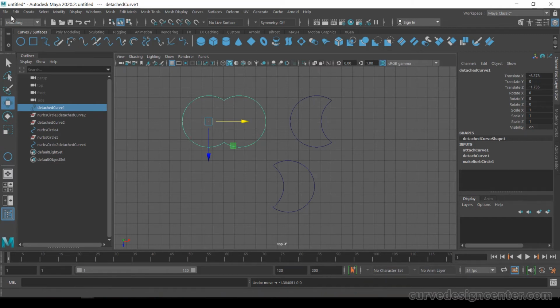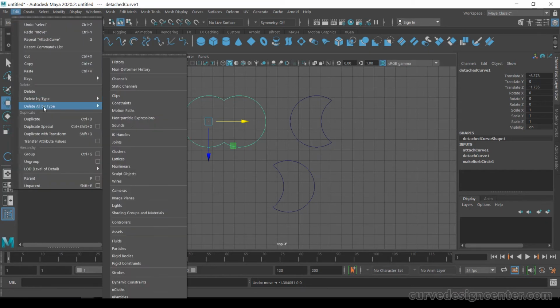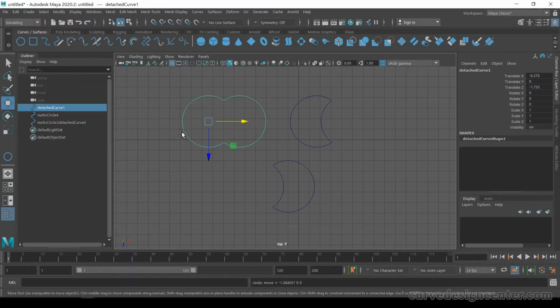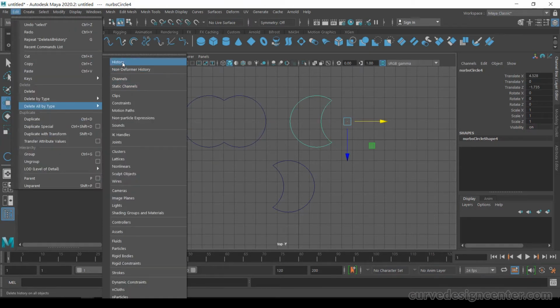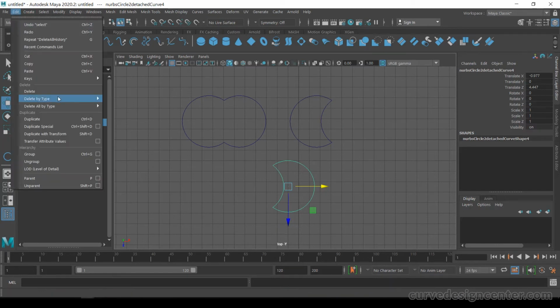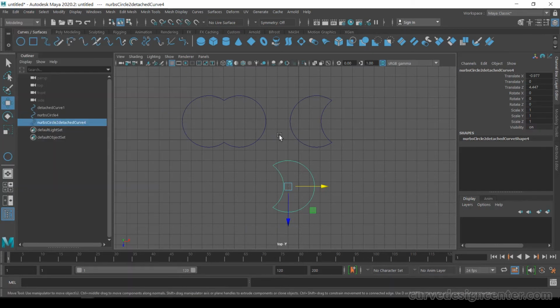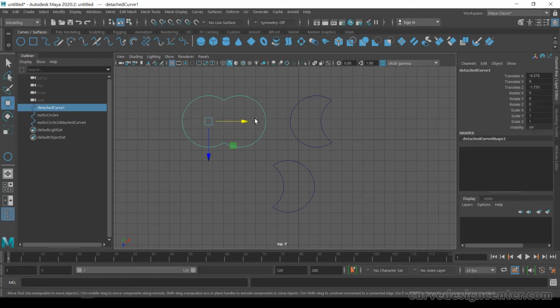So go to edit, delete all type history, and repeat again. Okay, now you can select and move. There is no problem. If you face any problem after attaching any shapes, you can delete all type history, and the problem will be solved.